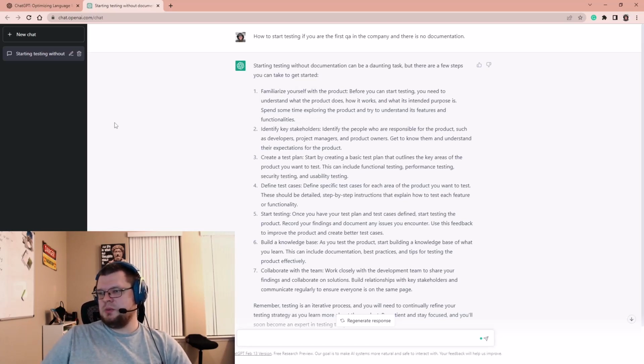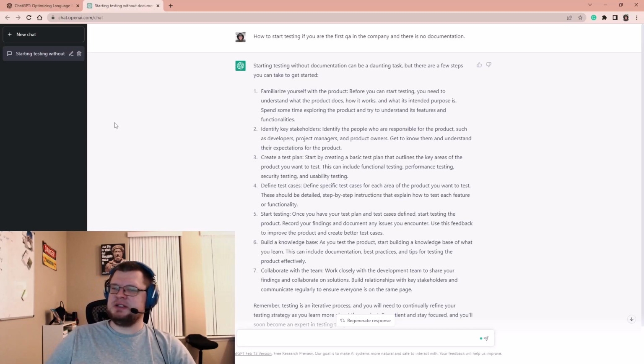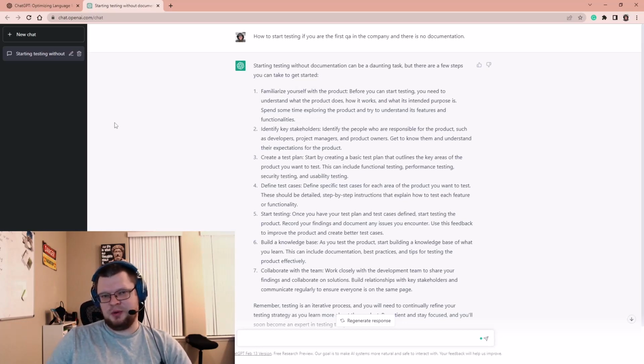Step seven, collaborate with the team. Work closely with the development team to share your findings and collaborate on solutions. Build a relationship with key stakeholders and communicate regularly to ensure everyone is on the same page. So step seven and step two are kind of similar, but in general, you can't really avoid having communication. If you're joining a startup and you work closely with the team, especially in a Scrum or Agile environment, the communication will be ongoing. You definitely want to talk to people first to understand who's who and who does what. You want to ask questions, right people, right questions, right? But it seems like two and seven will come naturally with you being on board in the company.